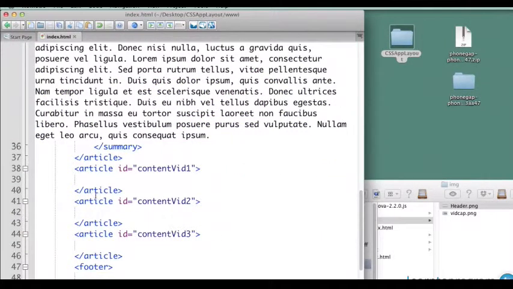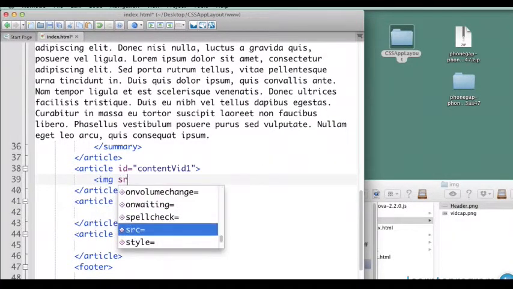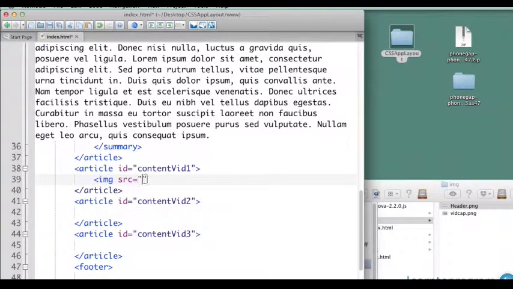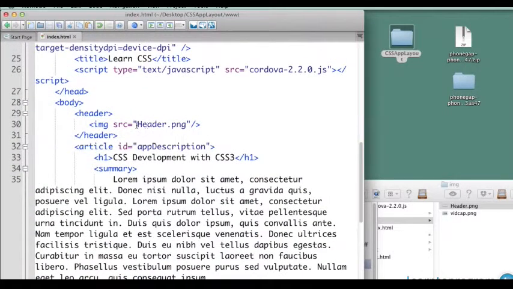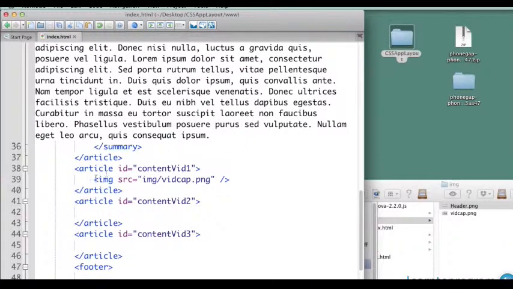And now we're going to go down to these. So these will all have the vidcap image, image source equals, and now that I'm looking at this, I think I did the first one wrong, vidcap.png. Did I not put the IMG folder in the first one? I didn't. Did you catch that as I was doing it? All right, so then this will go into all 3 articles.